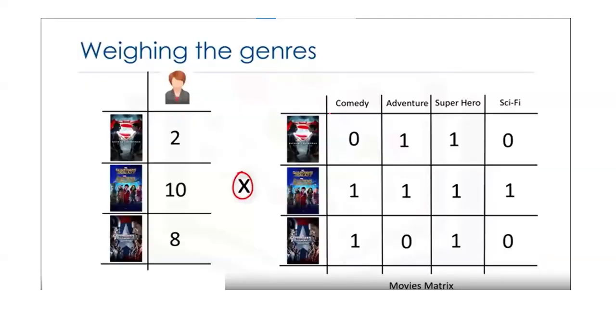There is a rating which we will use as the weights. Then we have the list of genres. These are nothing but the content of each movie, whether the content of the movie is related to comedy, adventure, superhero, or sci-fi. The mapping is already done, so I'll put one for that particular genre, and for other genres, I'll mark it as zero.